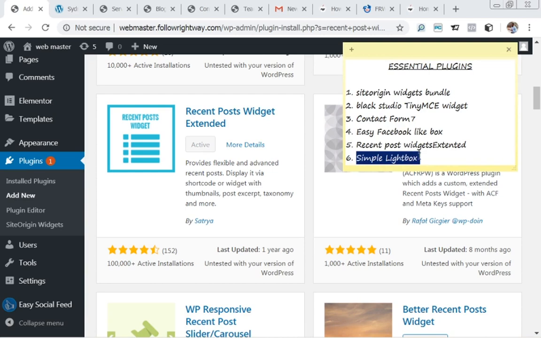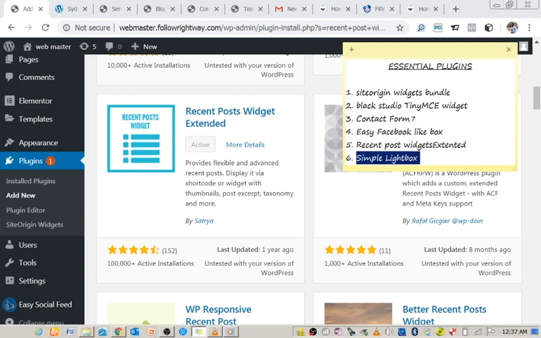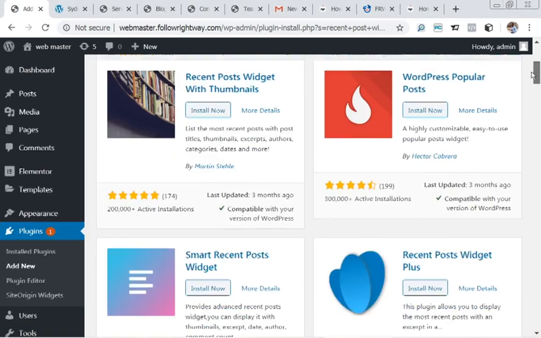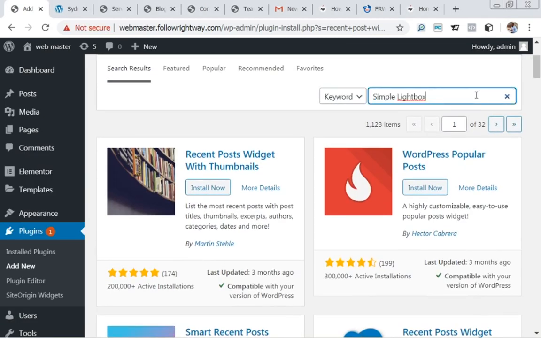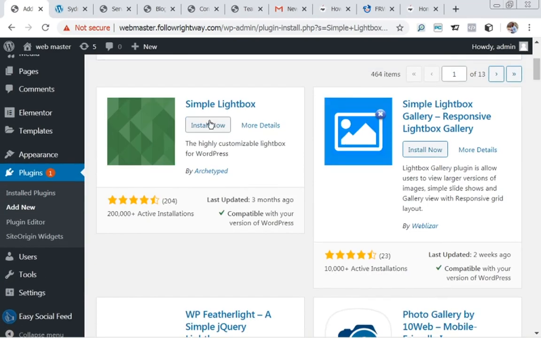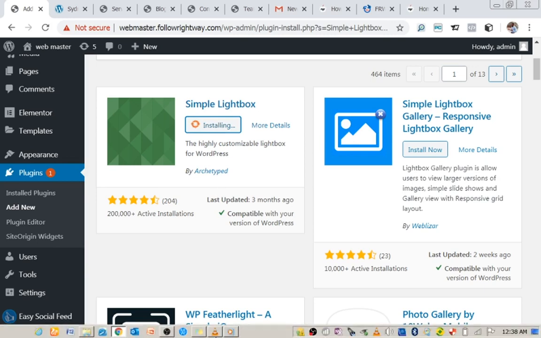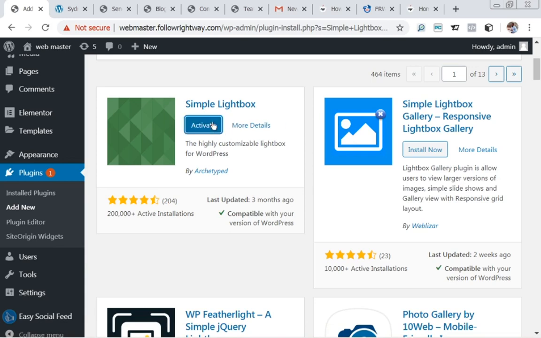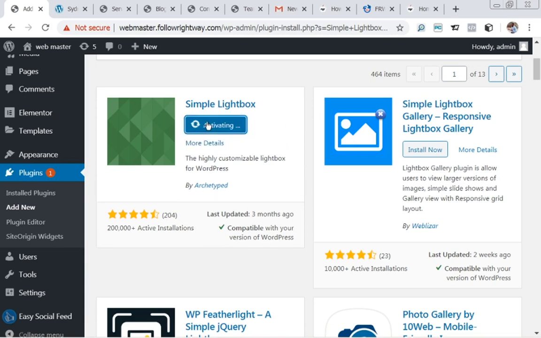Simple Light Boss. Copy it, and paste it. Okay, fine. This is it. Click install. Hope you are now getting used to the installation. Plugin installation is very easy, as you can see. Still installing. Okay, click on activate. It's activating.